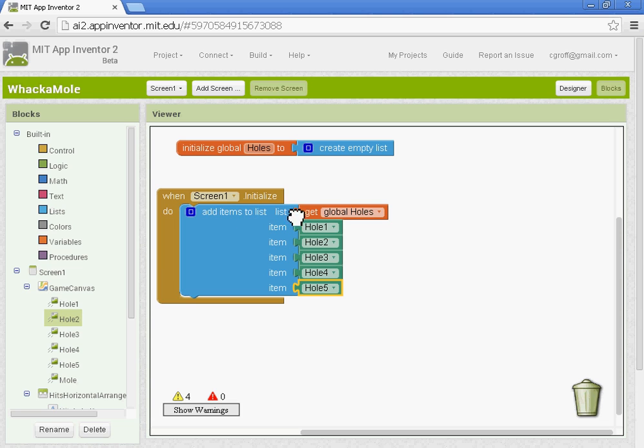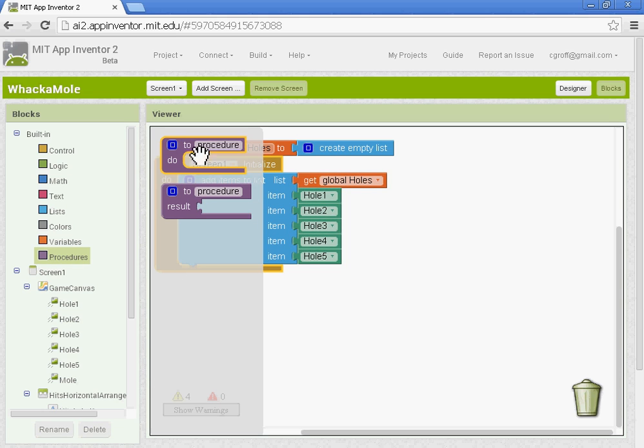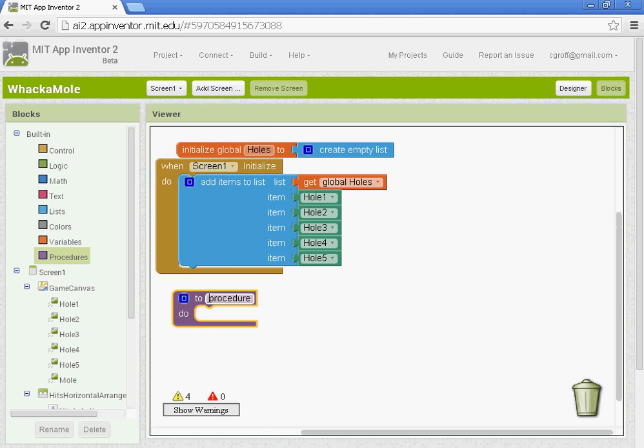Next thing we need to do is make our procedure. So we're going to go to procedures. We'll get the top one that says to procedure do. And our procedure is going to be called move mole. It's going to move the mole.